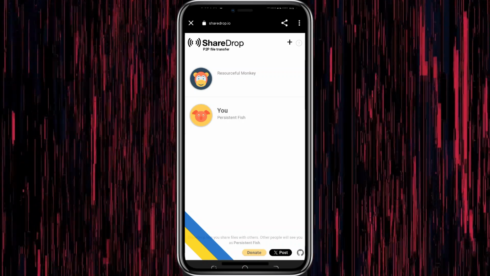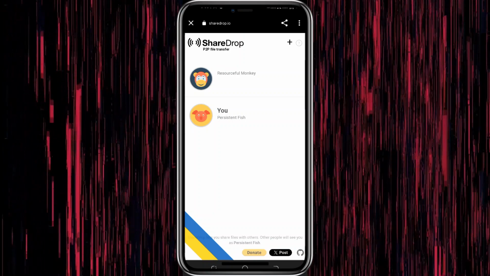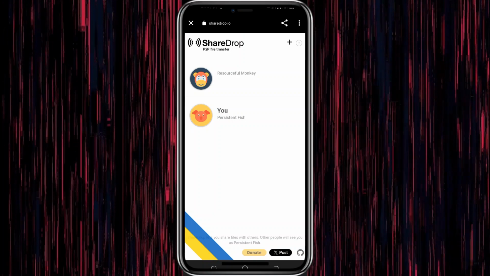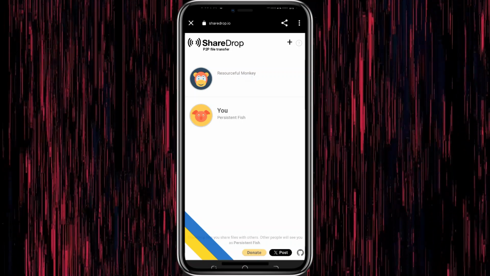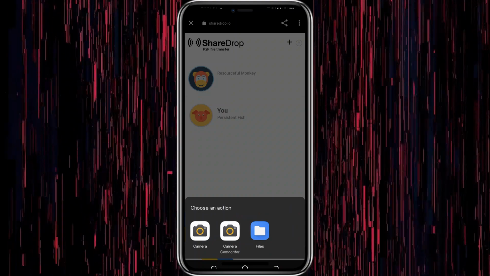After that you can see the computer and the phone are connected successfully. Both devices are connected now. So if you need to send a file from your mobile to your laptop, you have to click on your laptop right here.